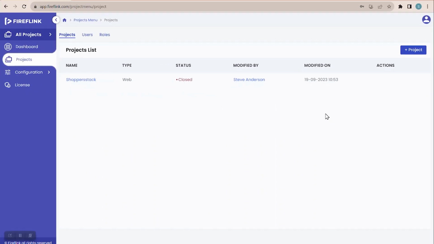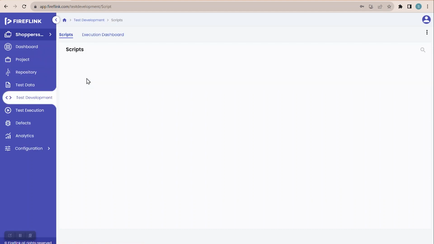Now, what are the functionalities of a closed project? Can I navigate to an individual project when the project is closed? Let me just click on it. So it is navigating me to the individual project level. But the thing is, I cannot add any resources, or create any resources, or delete any resources. I can just view the resources whenever the project is closed.